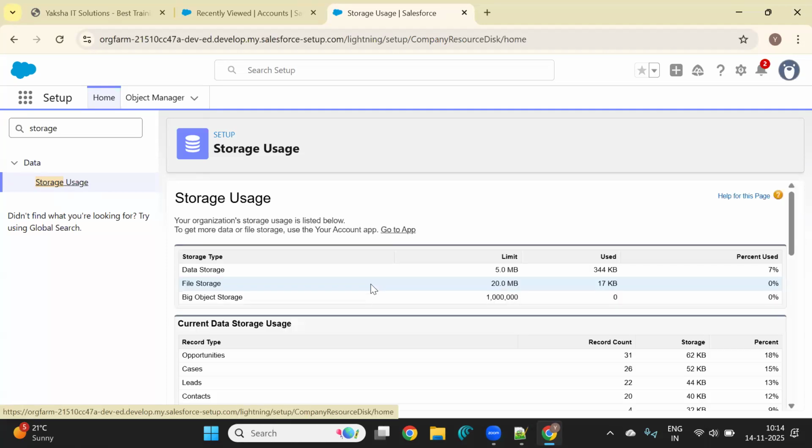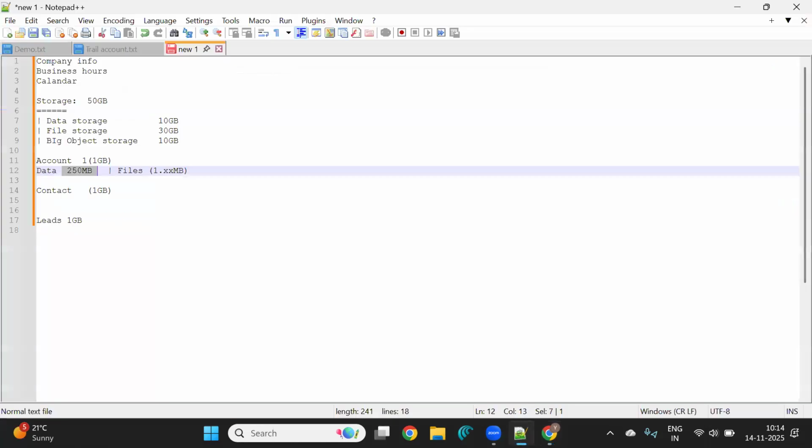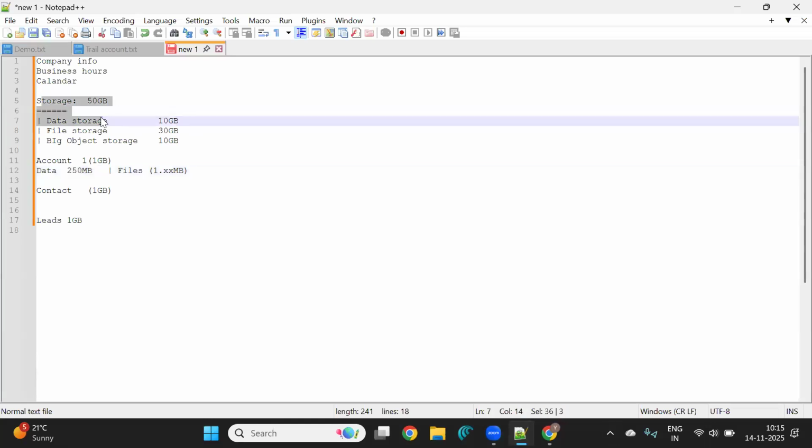This is very important in the interview. There might be a question like how Salesforce is going to organize the storage. To answer that, the storage is segregated into three different parts: data storage, file storage, and big object storage. This is the final answer you should give in the interview. So the interview question is like, what are the types of storage? And now you know what the storage is.